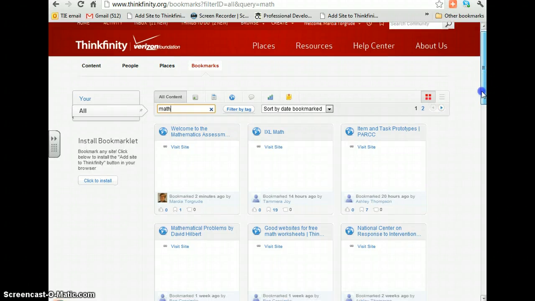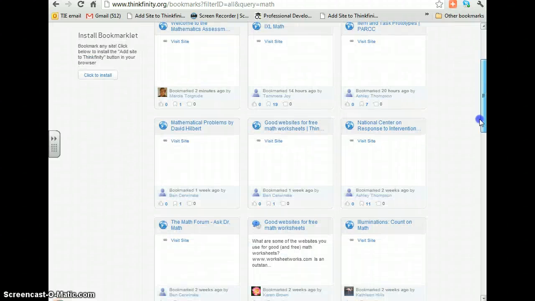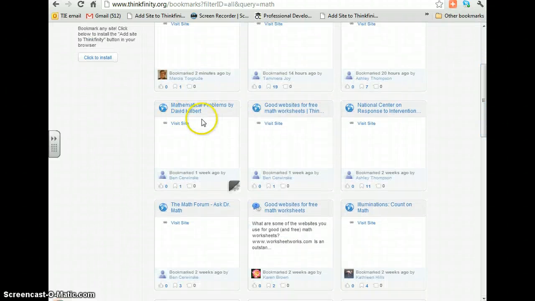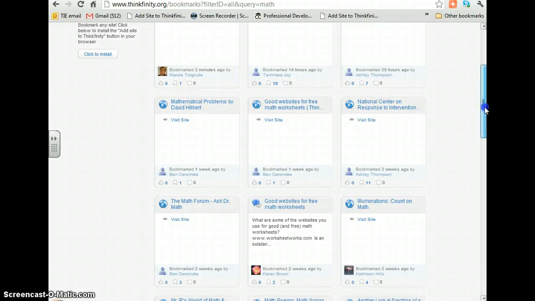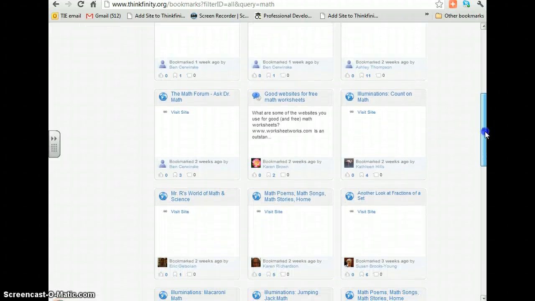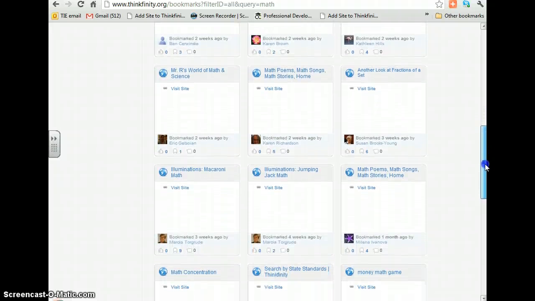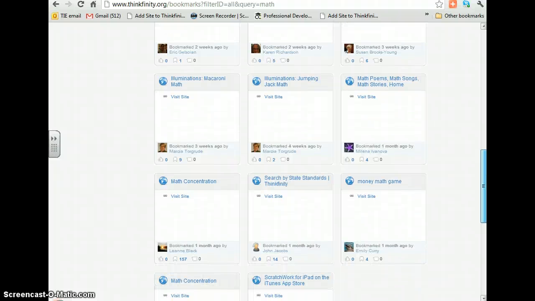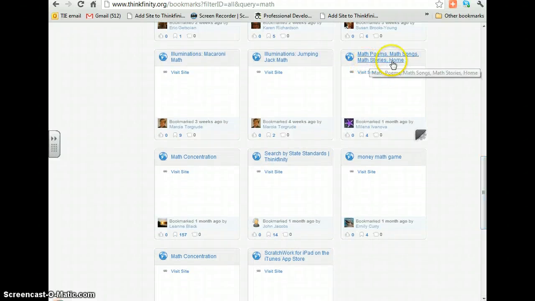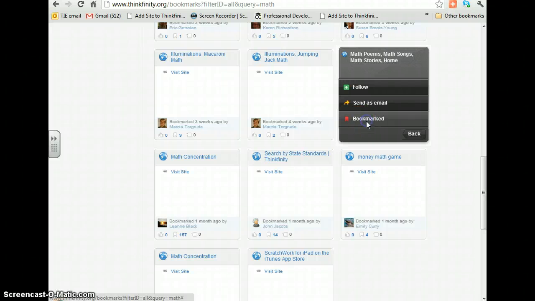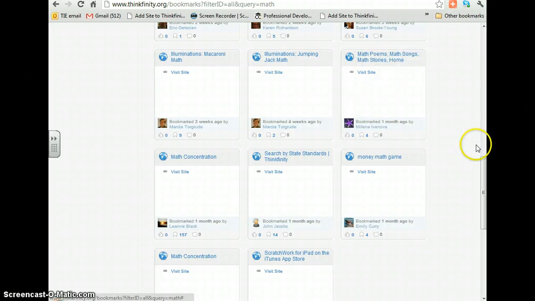And as I scroll down, I see Mathematical Problems by David Hilbert, might be a good one. National Center for Response to Reinvention, another good one. Math Forum, Ask Dr. Math. All these are wonderful websites. Which one do I want to do? So I'm going to pick math poems, math songs, math stories. I think that would be great to get started with math in the classroom, a great starter. So I click on the gears, I click bookmark, back, and now it's mine.